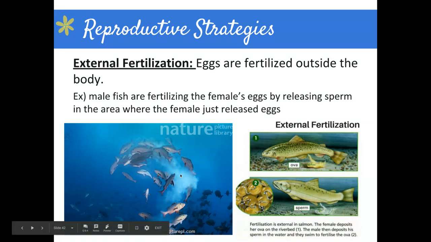Versus these fish, they swim all together, the males and females, and the females spray their eggs into the water, and then the males spray their sperm into the water, and they mix up in the water in a cloud, like you see in this picture.